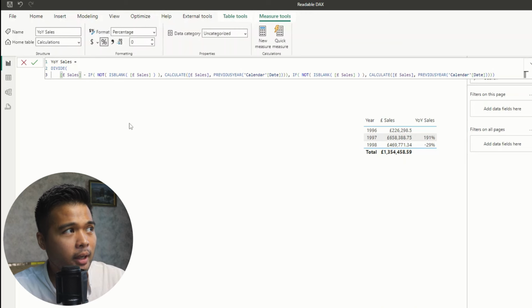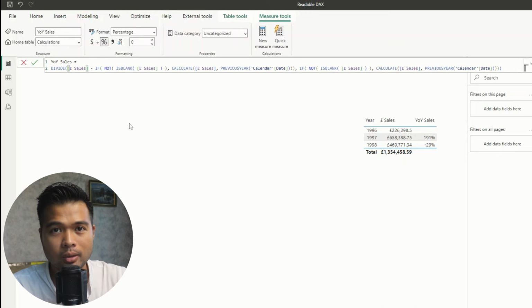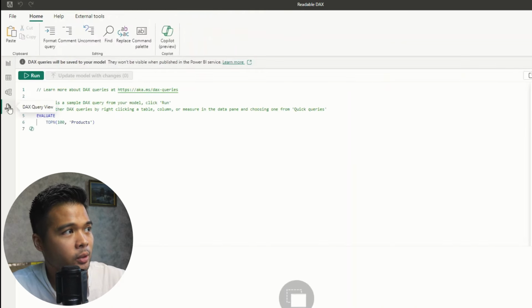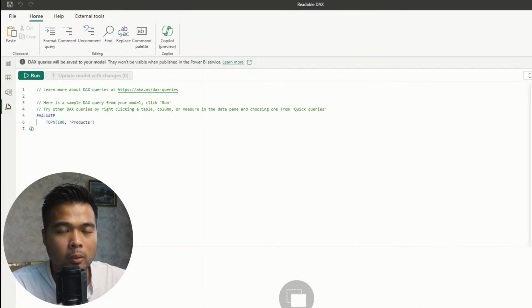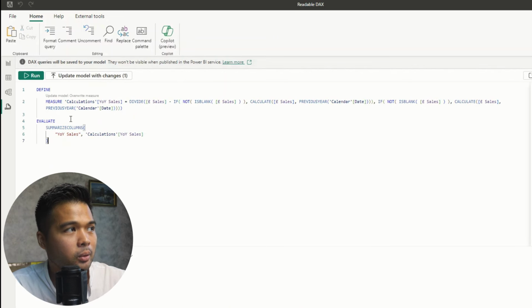However, the easiest way that you can actually fix this or add those indentations and line breaks is by using some sort of DAX formatter. There are a few to choose from, but the one that you can use out of the box with Power BI Desktop is the built-in DAX formatter from the DAX query view. So if we go to the DAX query view here, and let's go to our measure that we want to format, we'll go here, right-click, Quick Queries, Define and Evaluate. So what it will do is it will create a measure here where we can define our measure.